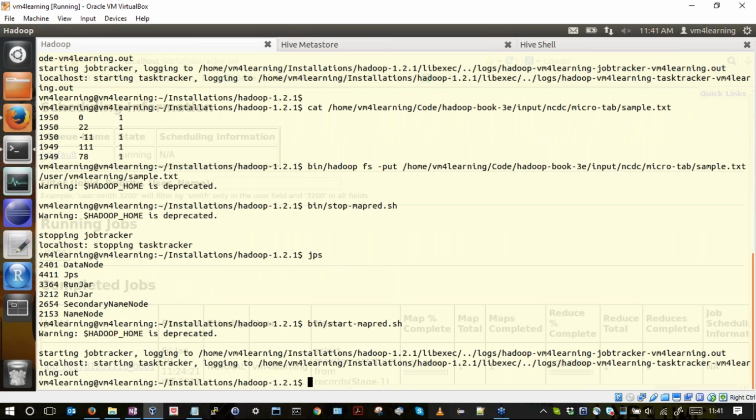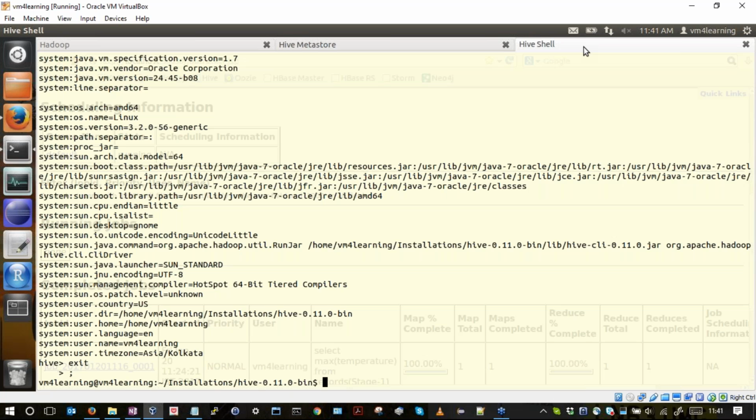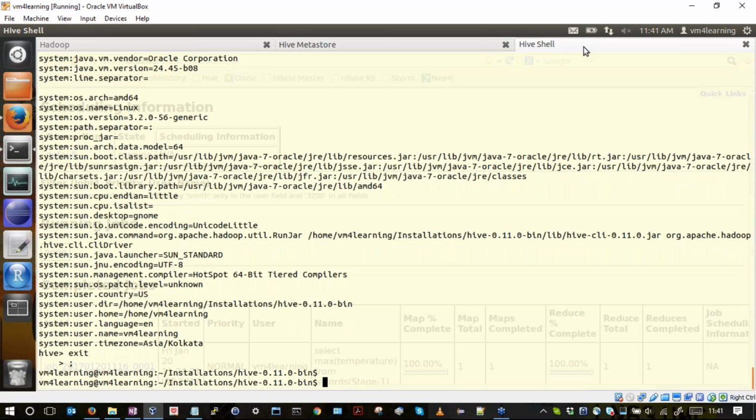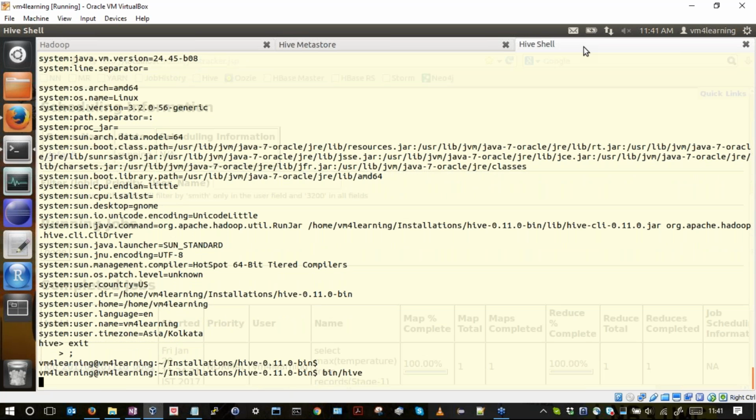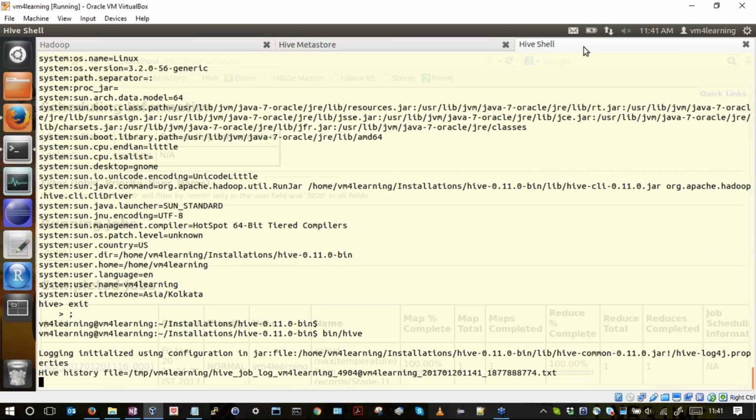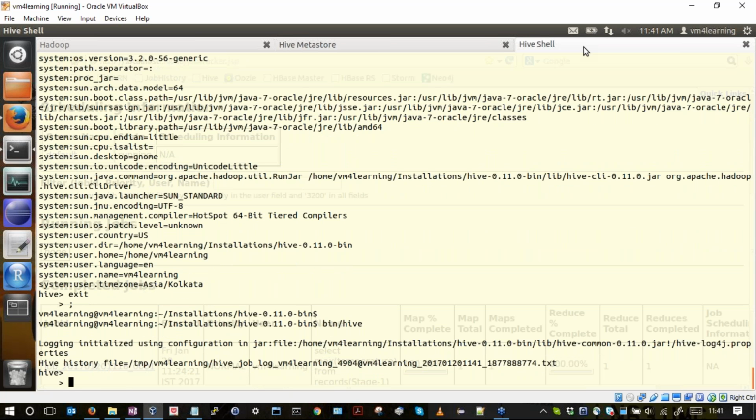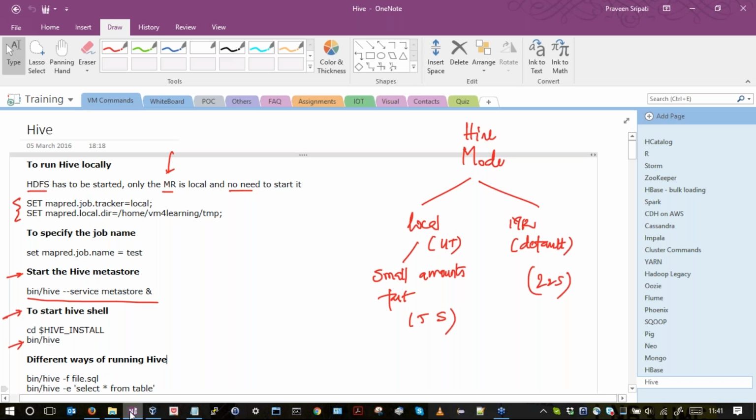Okay, now let me start Hive in the regular mode. Now when I run a query, it will run against MapReduce. Okay, so it will run in the regular MapReduce mode. So now if I want to run in the local mode, I need to set the two properties again. Every time.